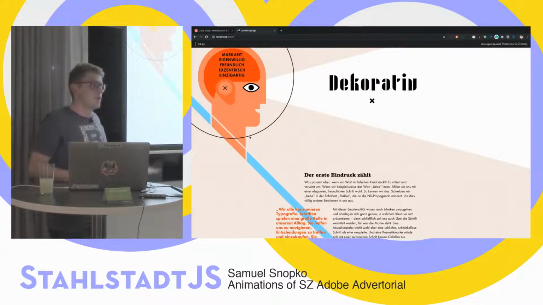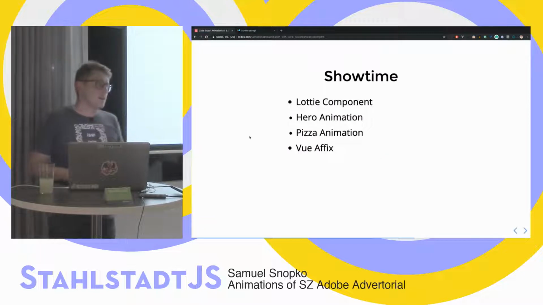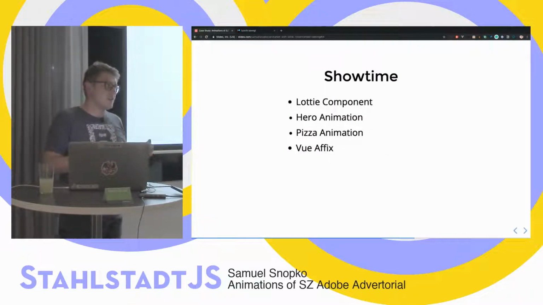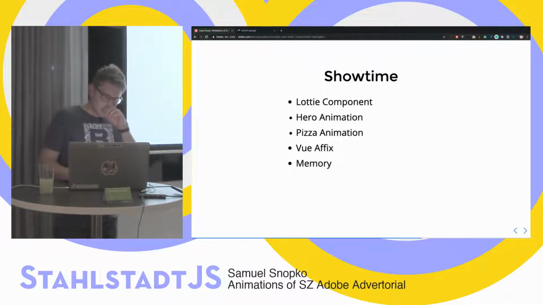For that there is Vue Affix, which I think is a directive, no, that's a component you can download from NPM and then use. Okay, cool. If you want to see the code of that, I can show it after the talk. It's a little bit complicated, and I'm sometimes also confused by it.